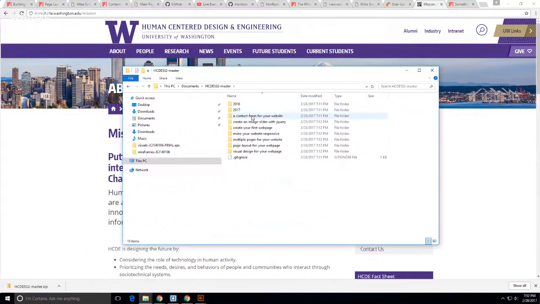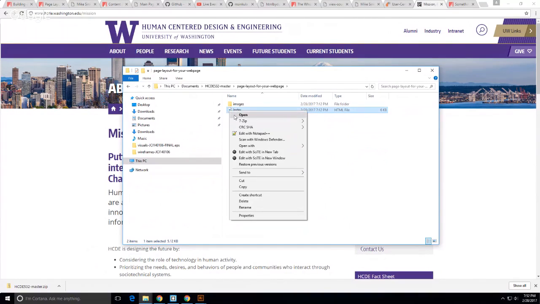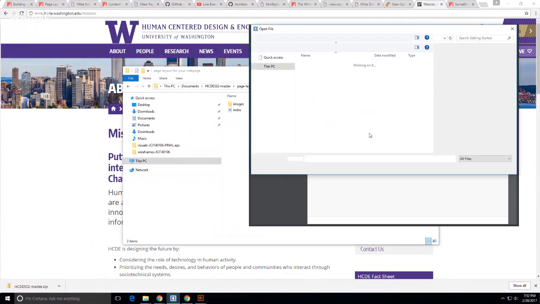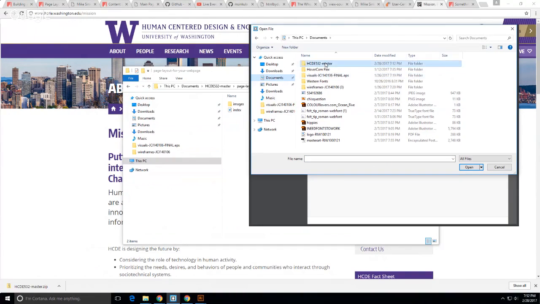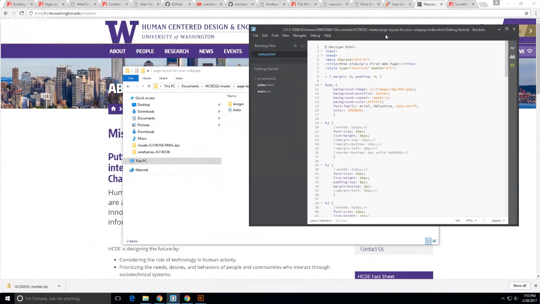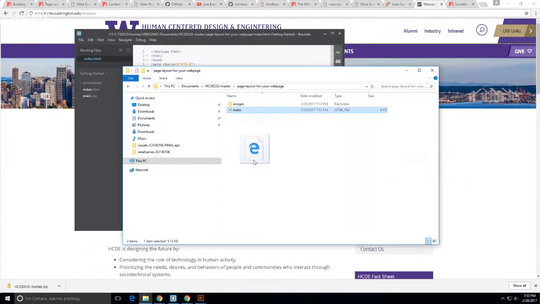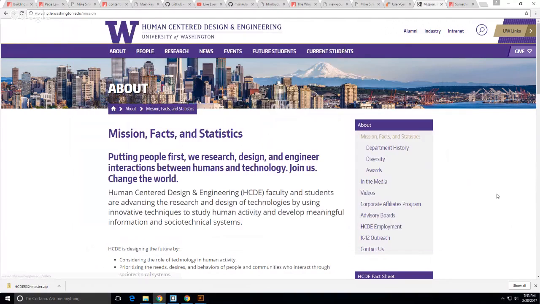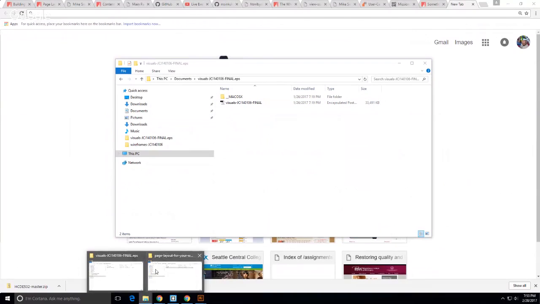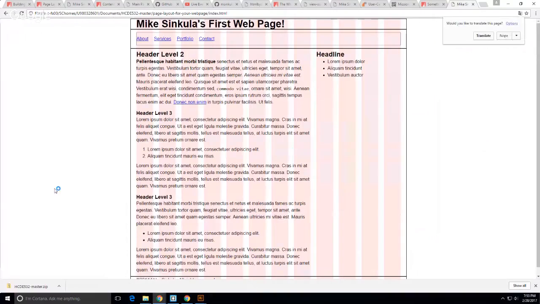So if I open up, now you can download my whole HCDE Git repository if you want to, okay? So if I open up this page layout for your web page, right? And then let me take this and make a new tab. Drag this over into the new tab, right? If I had a wrapper around this, right?